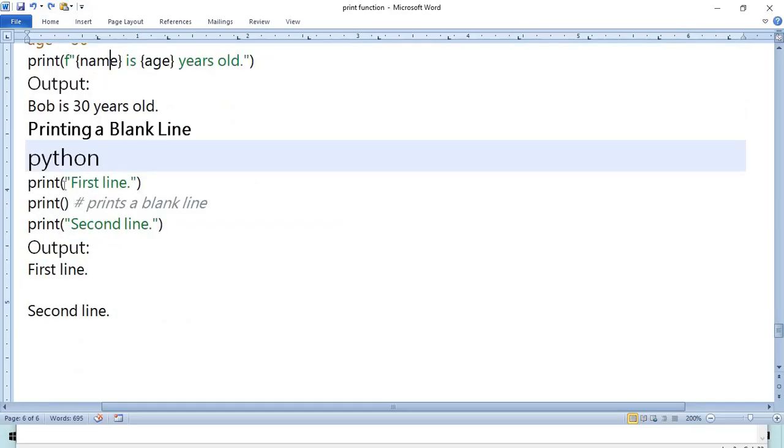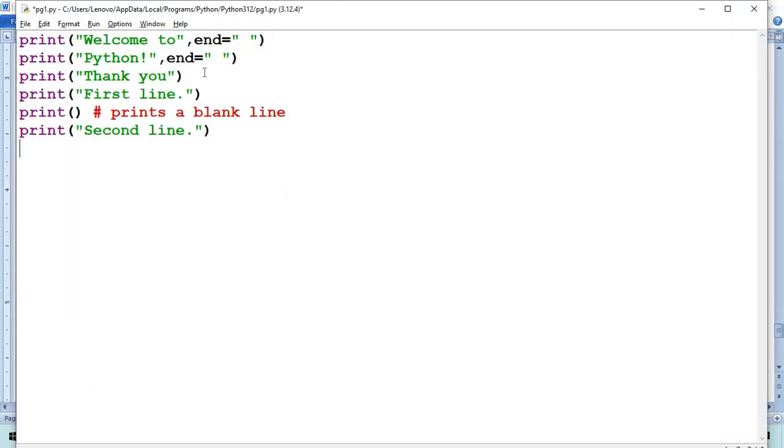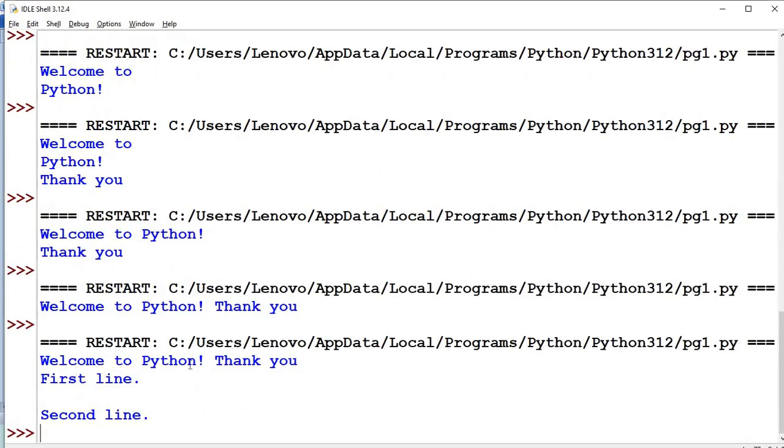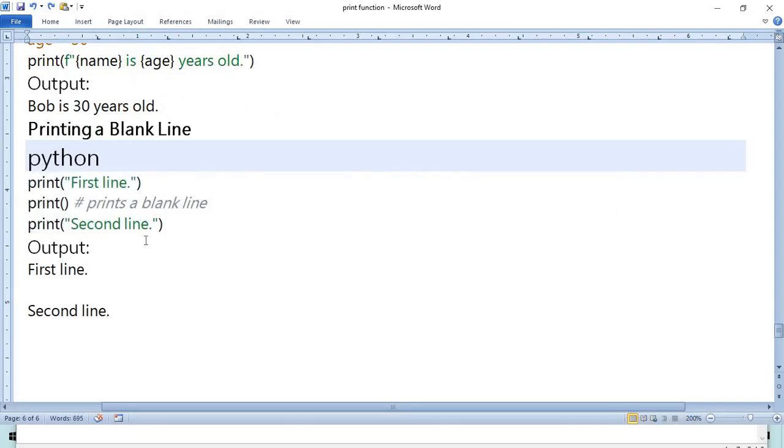Here you can see printing a blank line. Print first line, then just a pair of parentheses without double quote or single quote, without a pair of something. Without a pair of something means it prints a blank line. Then second line: first line, second line. Let us take this, copy, Alt tab, go to the script, paste here, then run it. I run it. See here, welcome to Python, thank you. First line, you can see the blank line over here. Sometimes to print the blank line we need to use just print. That is all about the print.